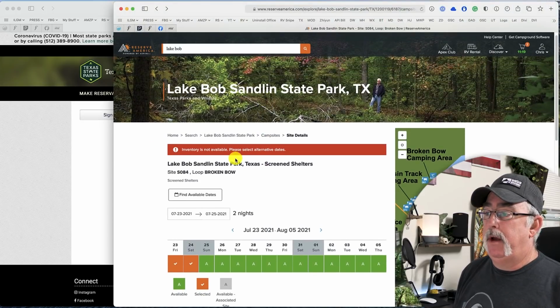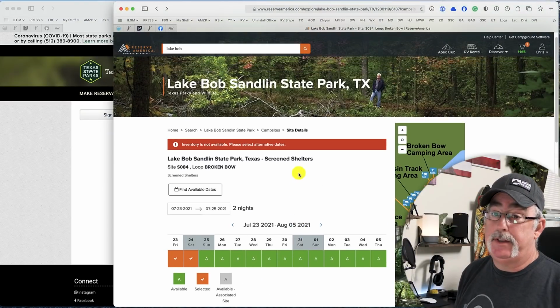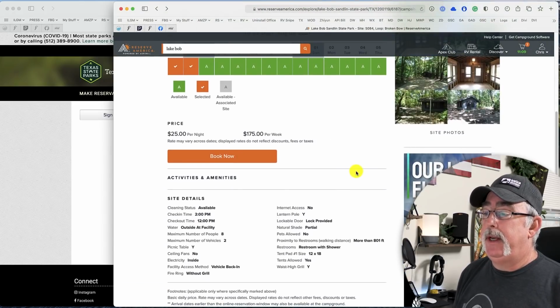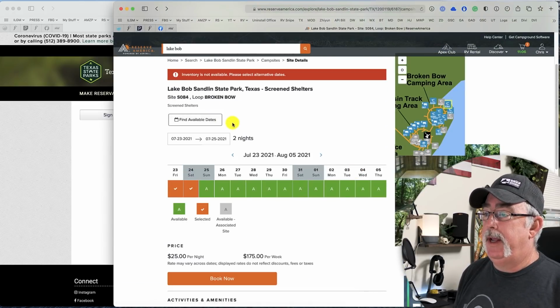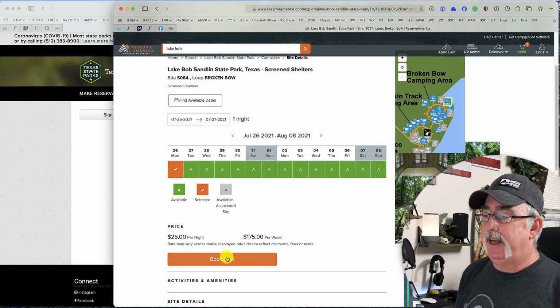See, now this is coming up with this inventory is not available for some reason, and it is. So I don't know. This is that red bar I was telling you about, and you get all kinds of weird information up here. But anyways, we'll go ahead and tell it. See, I'm the one who selected it, so I don't know why it won't let me have it. So we'll go ahead and select these dates instead.